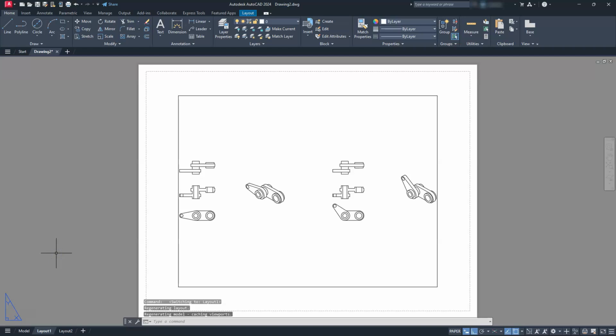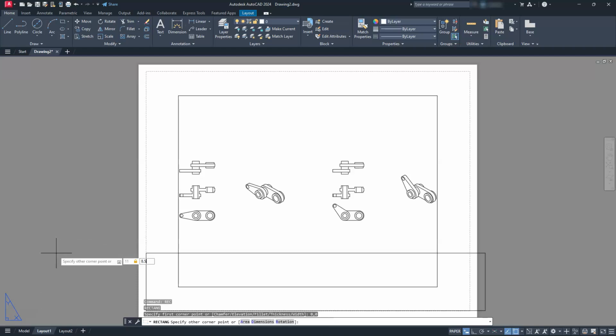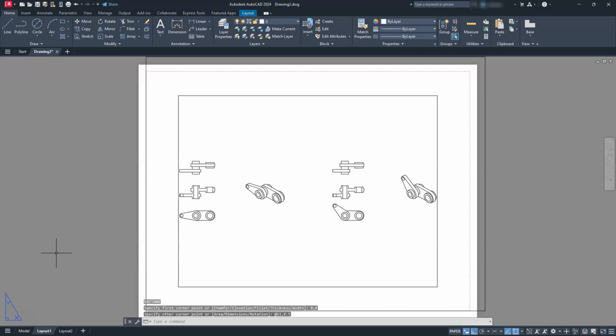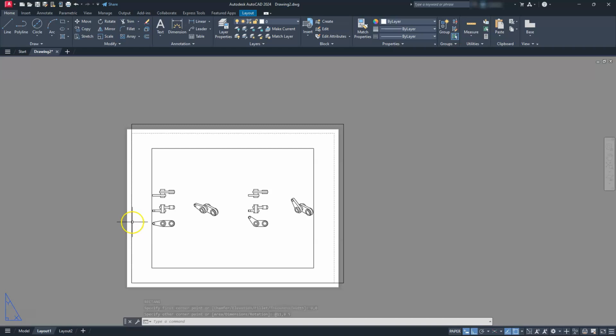Then we're going to go ahead and create a title block here. So I'm just going to type in REC, that stands for rectangle. Go ahead and hit enter. Type in 0,0, our lower left corner, hit enter. 11, 8.5, enter. So there's our title block. Let's go ahead and use the offset command. So O, enter. I want to type in the distance, so 0.25, enter. And then I'll select this rectangle that I just made, and then I'm going to click to the inside.